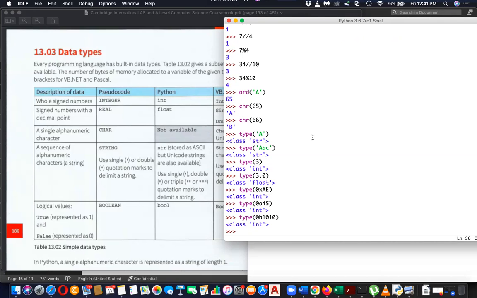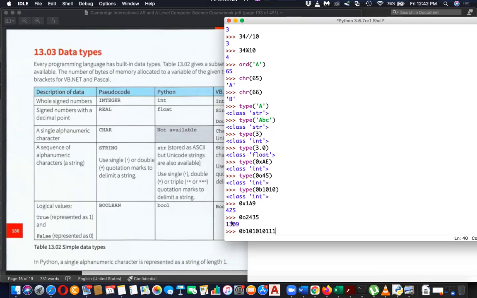In shell you can say 0x1A9, and it will automatically convert that to decimal. If you say 0o and some number, it will be automatically converted to decimal. If you say 0b and some number, it will be converted as well. So you can test your answers by using the shell. If you type the number, shell will convert that to decimal. So these are integers.